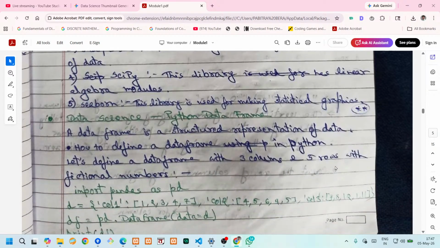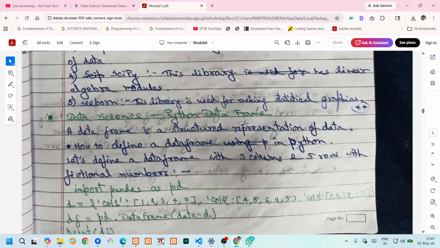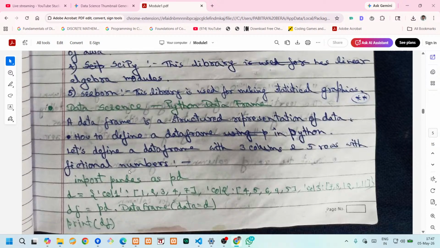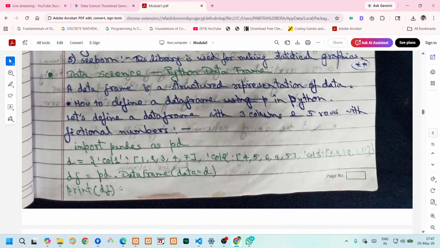Okay, then data science, Python data frame. So what is a data frame in Python? A data frame is a structured representation of data where we can represent the data in the form of a structure. Okay, how to define a data frame in Python? This is the example of how we can define a data frame in Python. So import pandas as pd. Here we import the pandas library.